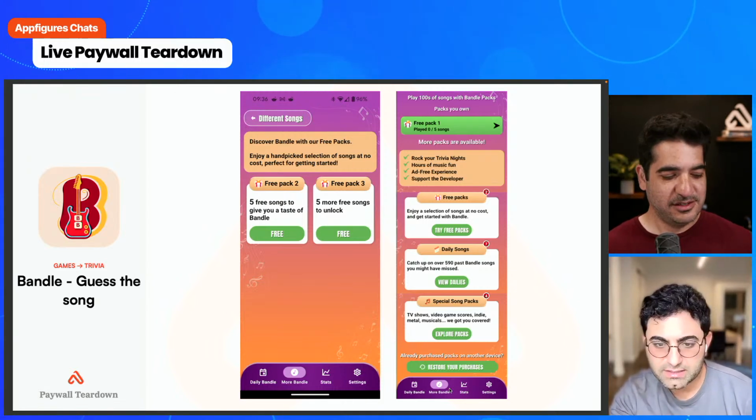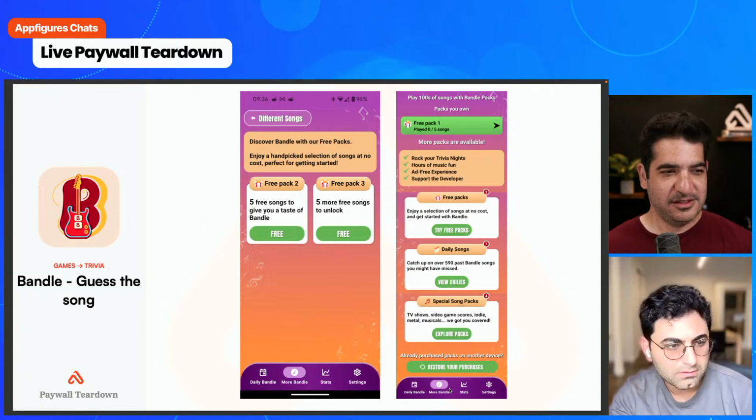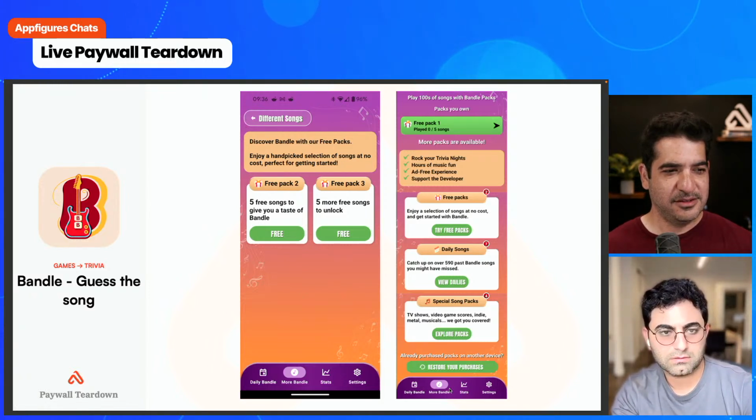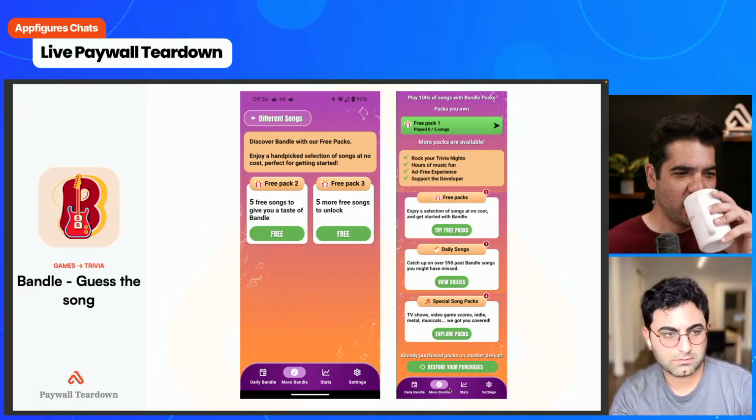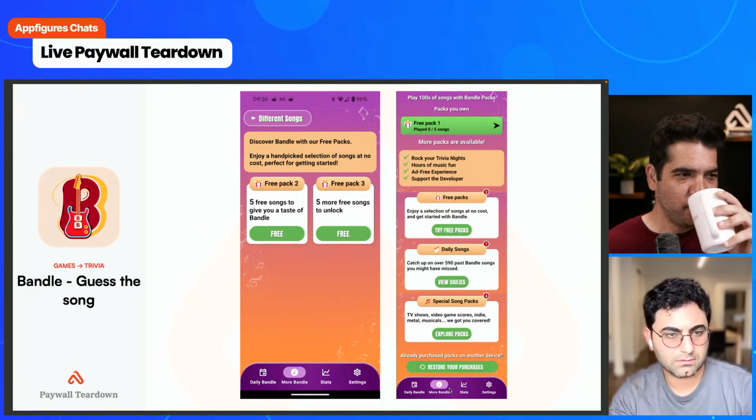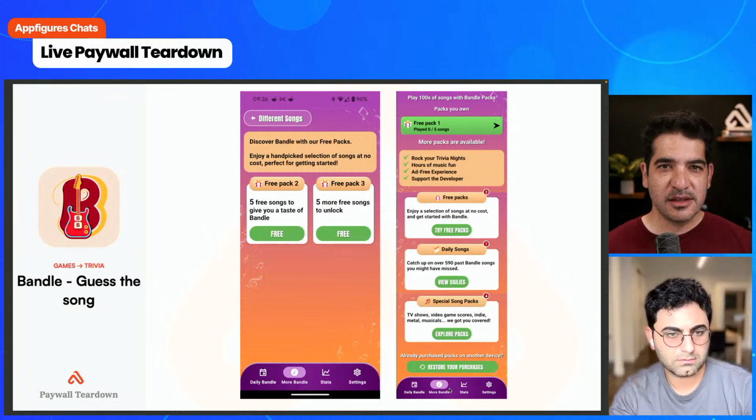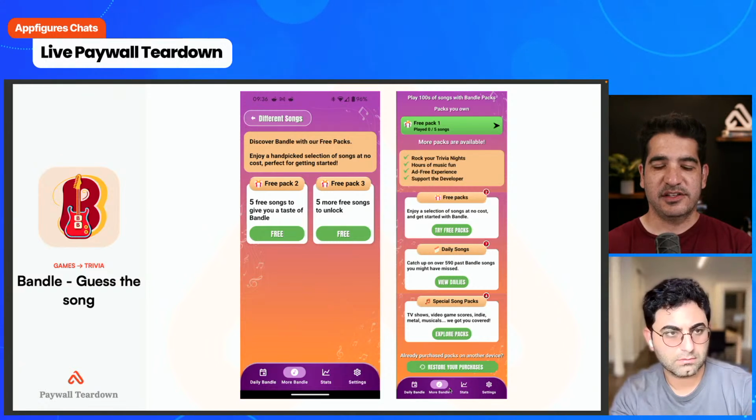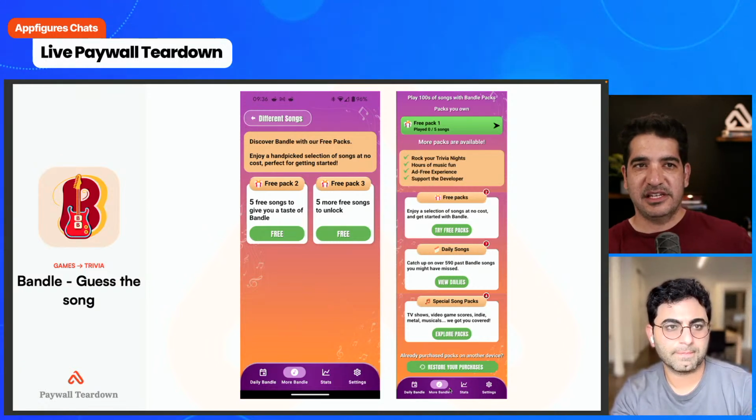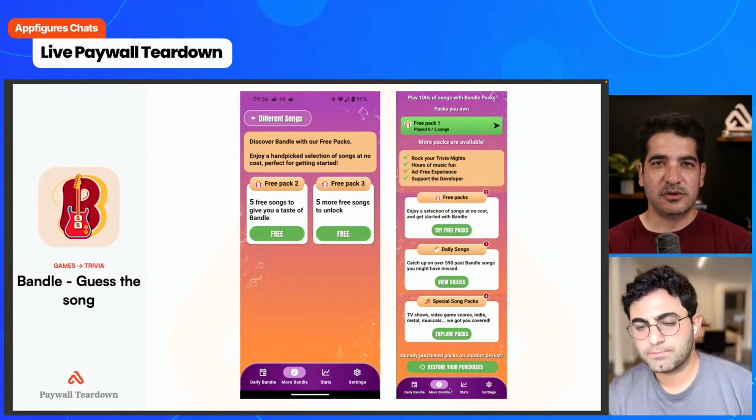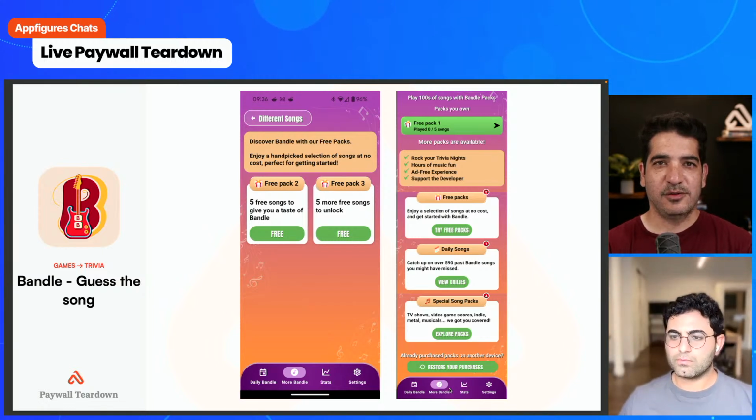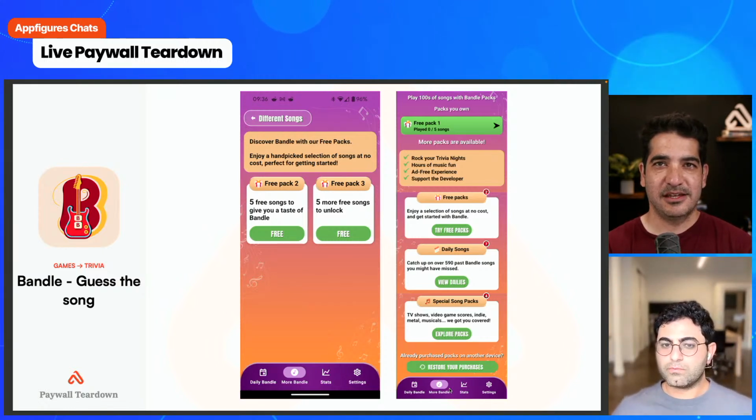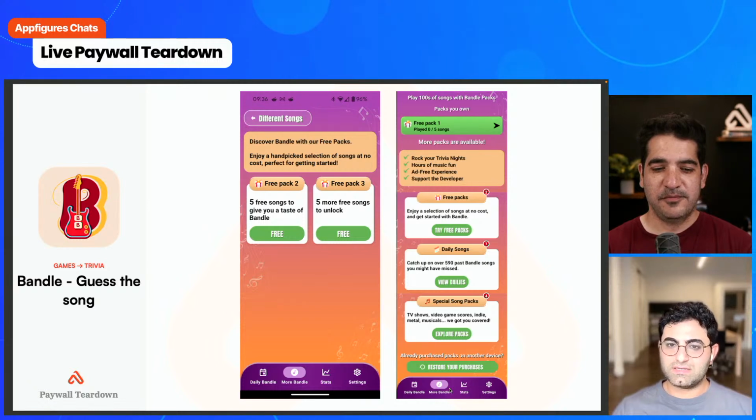Well, I would say we'll start with the design. What do you think about the look of this? And I know this probably aligns with the look of the app itself, but what do you think about this more visual, more graphical, more designy type thing for a paywall?